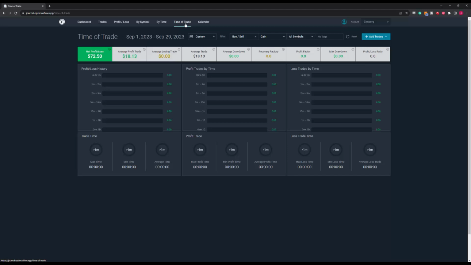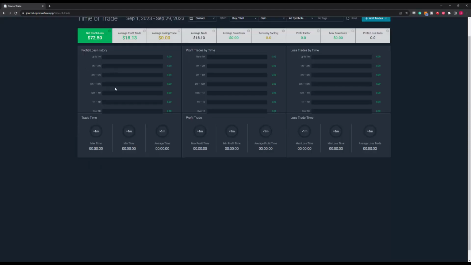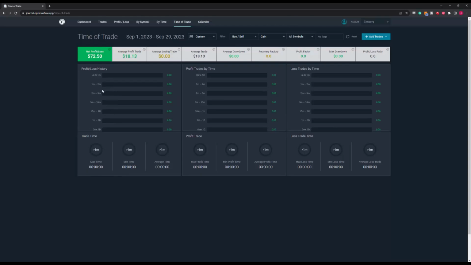This is somewhat similar, but what you'll see here instead is the minutes of your trades. And what I mean by that is it is actually keeping track of the time of your trades, how long you've been in them, and giving you statistics based on the actual chronological time frame of your trades.